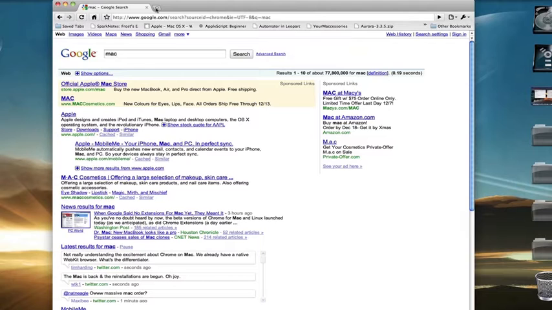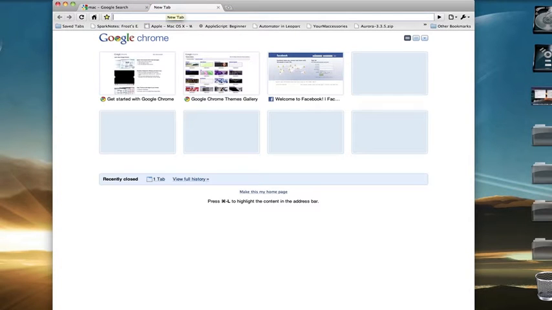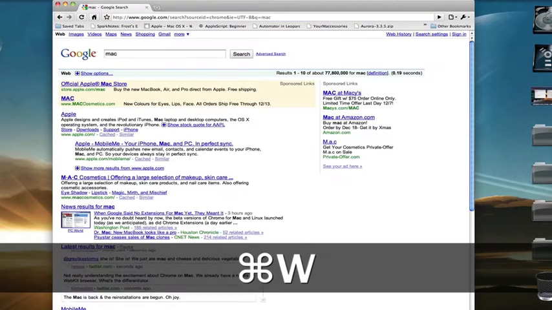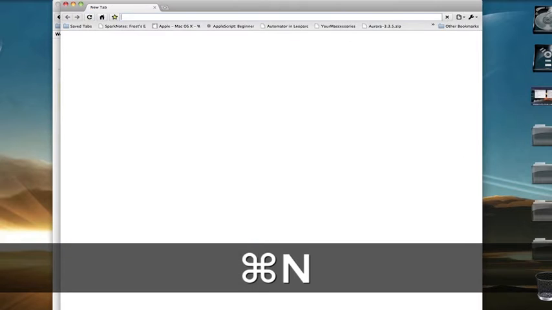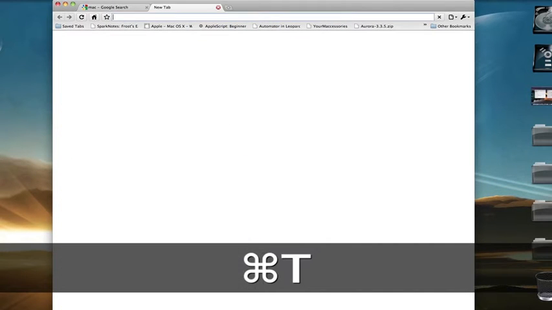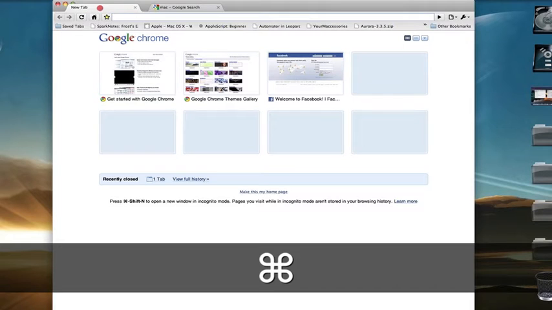Okay, what you can do is click the plus button to make a new tab, or click the X to get rid of it. Or you can do Command T for new tab, or Command W to close it, Command N for a new window, Command W to get rid of it. So if I go Command T, create a new tab, you can do this in Safari.